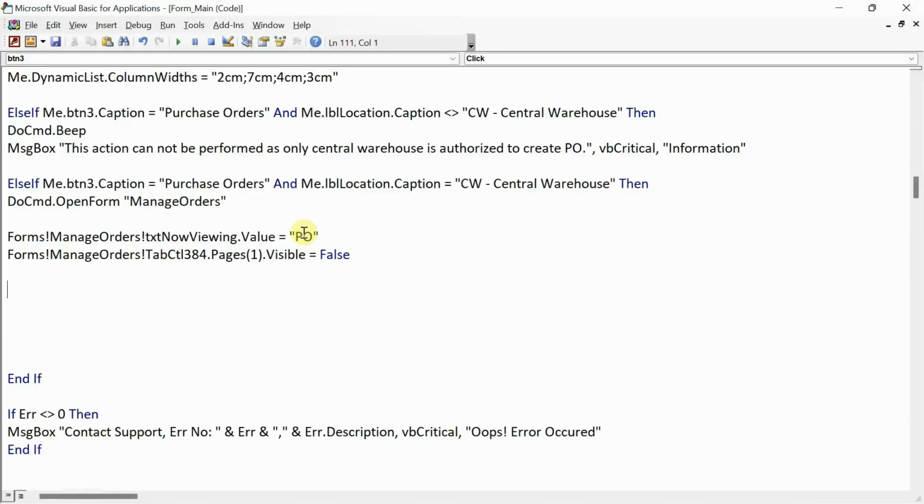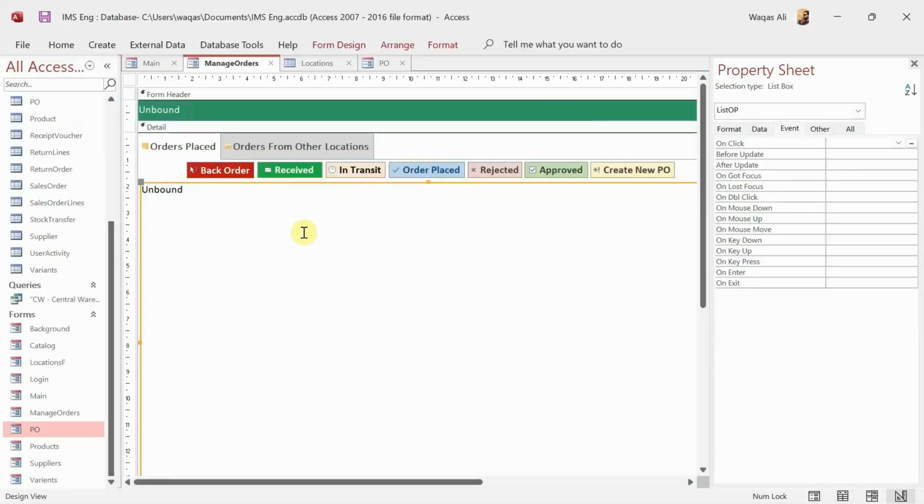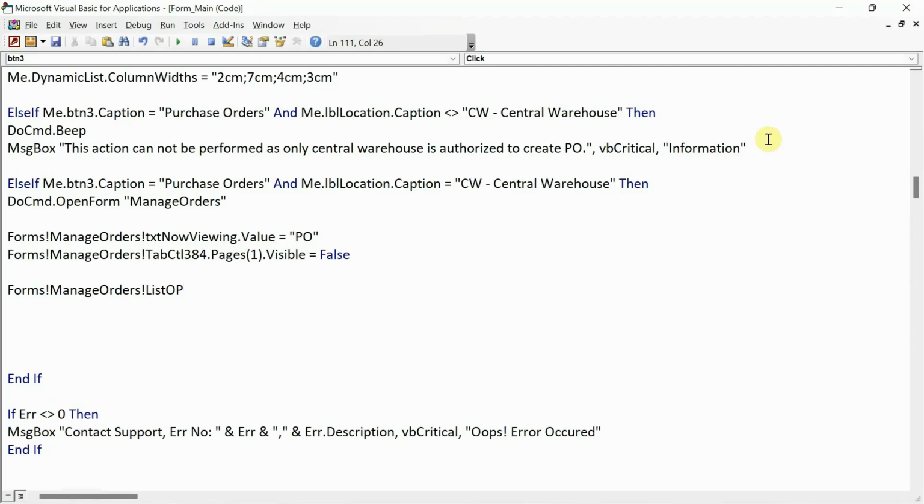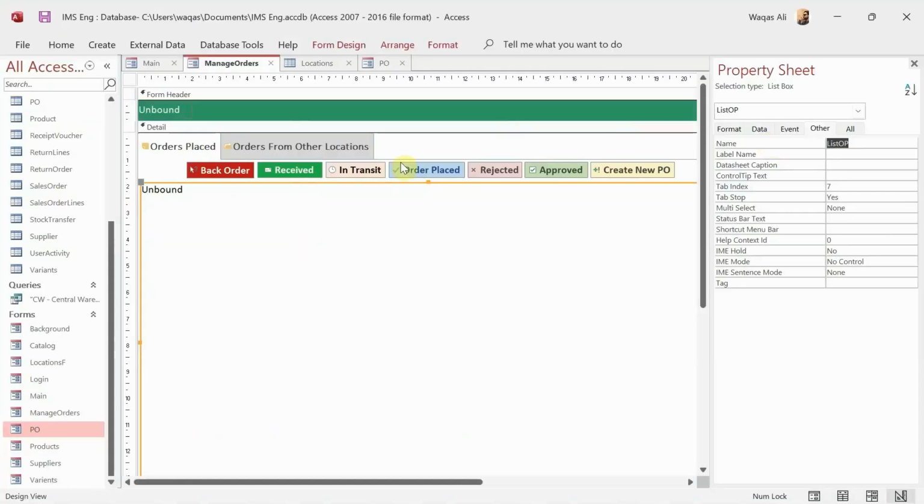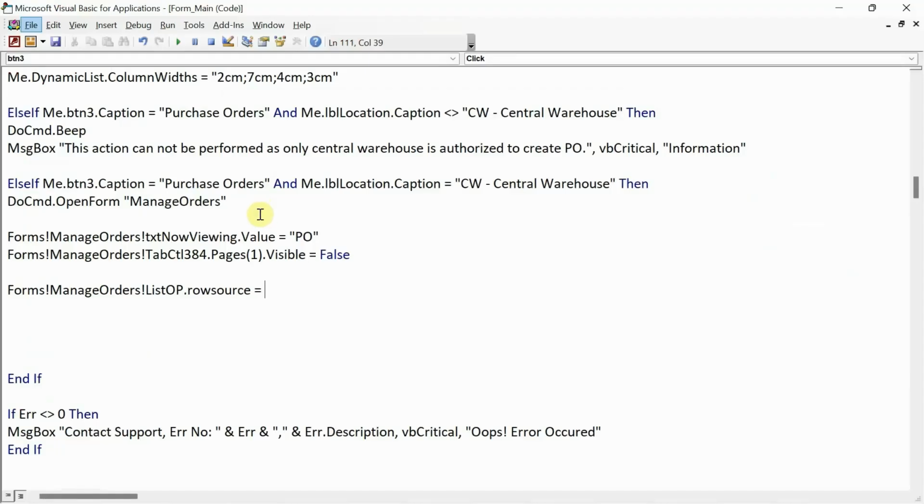So how do we do that? Well, we are going to do that in exactly the same manner. Forms!ManageOrders! This is the name of the list box, ListPO.RowSource. That's the row source, right? That's what we are going to target. We are going to apply a row source, data, to this particular list box.